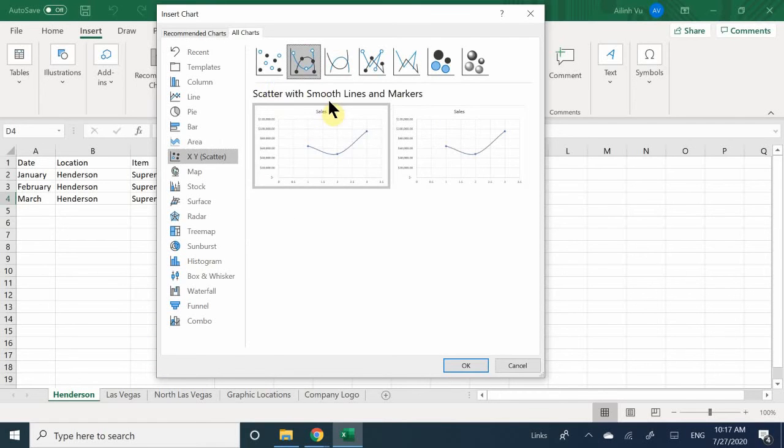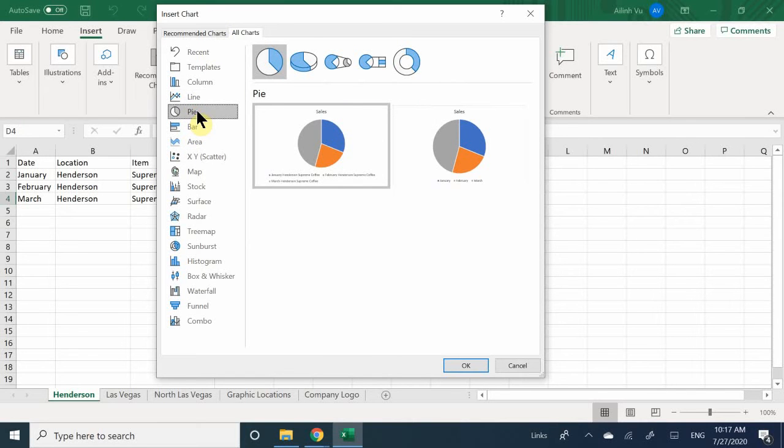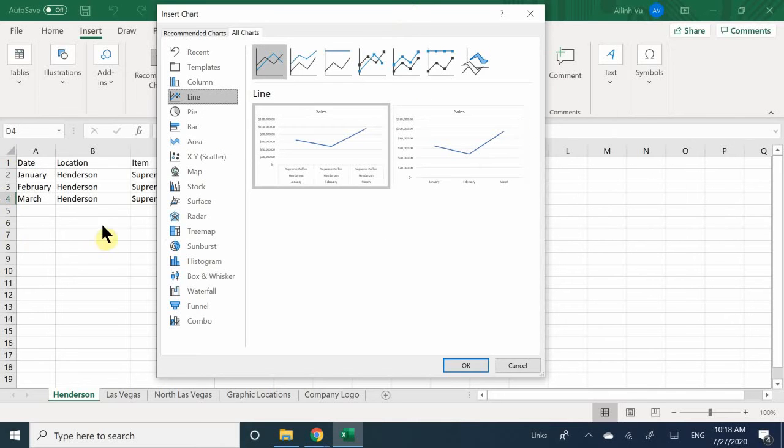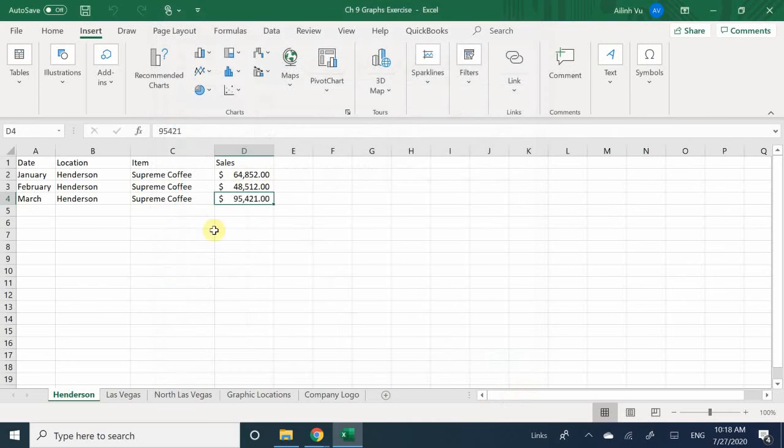Excel can help you do a lot of stuff. Now, again, our main focus is primarily just pie charts, bar graphs, and line graphs. Those are our more common ones that we're going to be using. Now, for the sake of this actual, I'm going to go ahead and cancel this out.